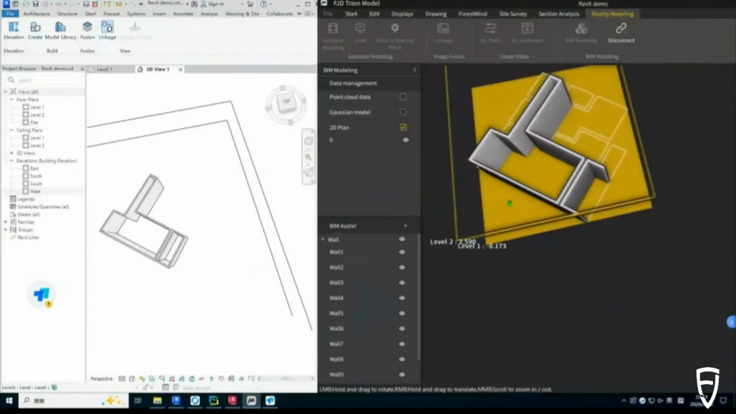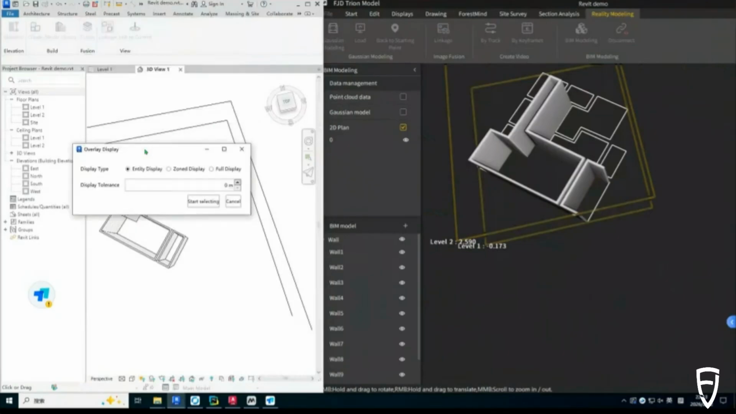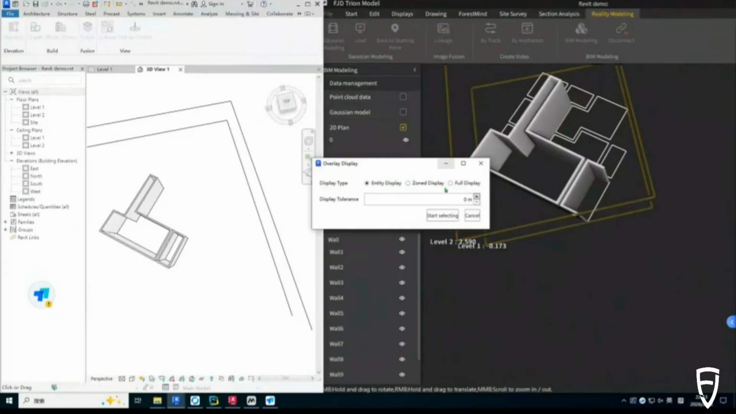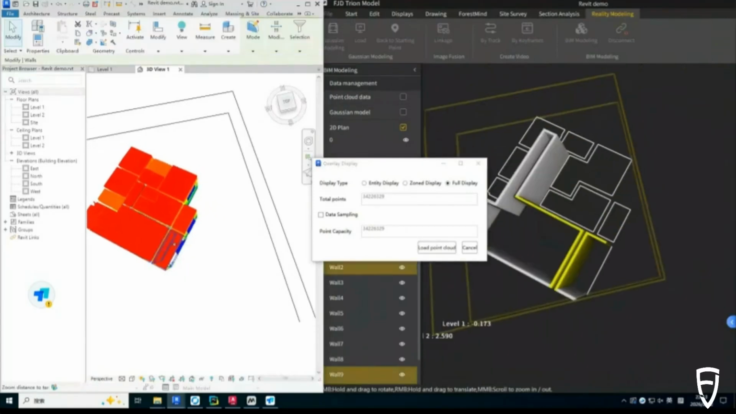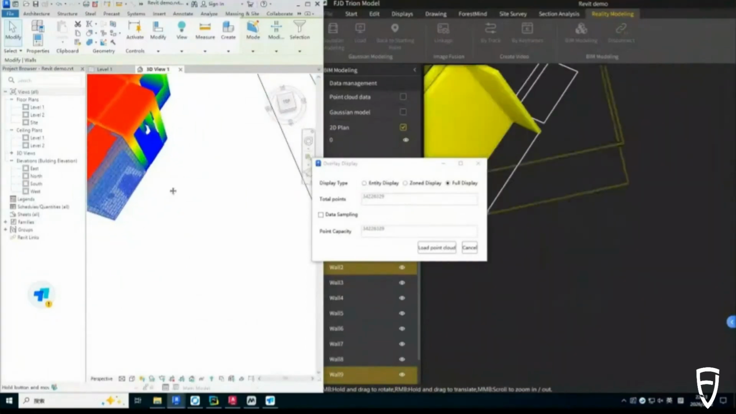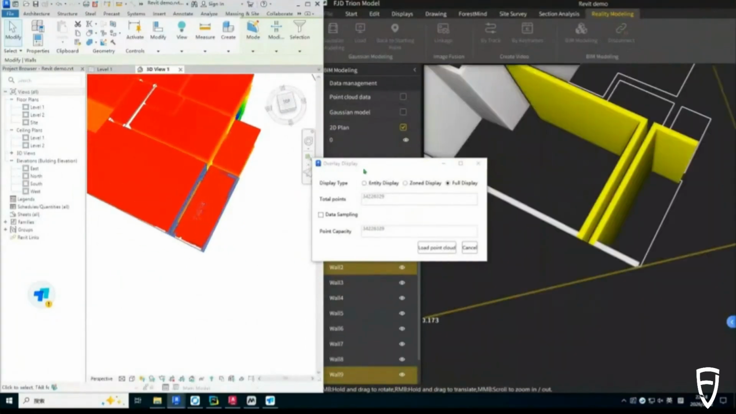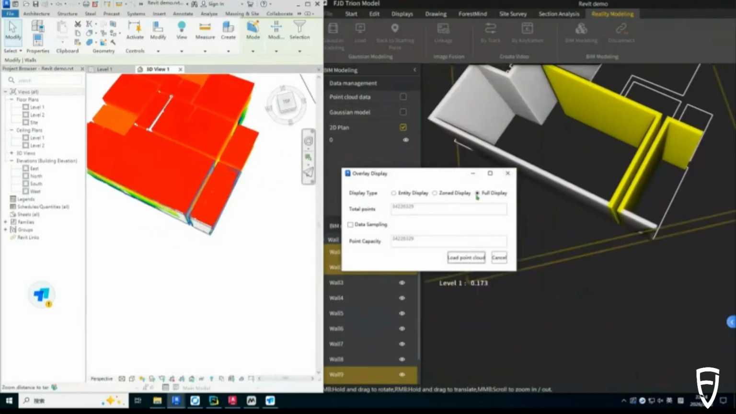And then the final point is that here you can see we have the fusion function here. So after you finish the modeling on the Trion model, and then you want to check if it is accurate enough, you can load the point cloud data to Revit here. Load data, and then you will see the point cloud data, and you can compare the difference between the point cloud data and the model you created. So through this way you can check if it is proper.